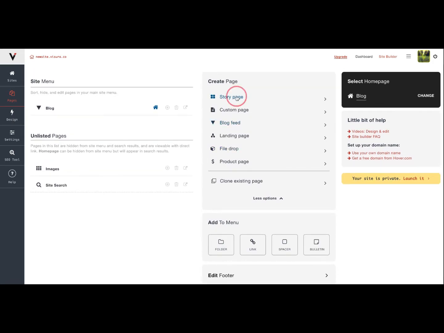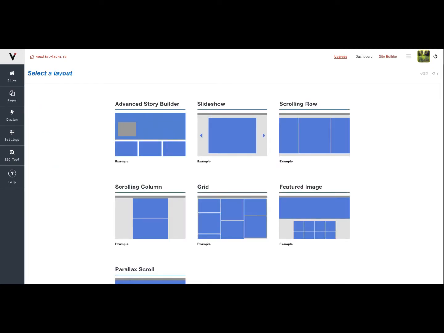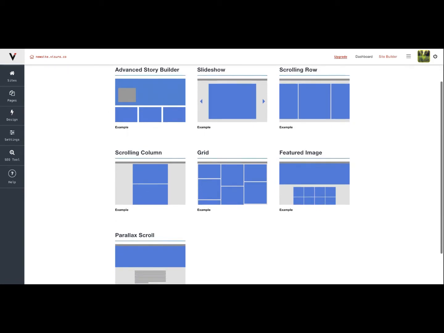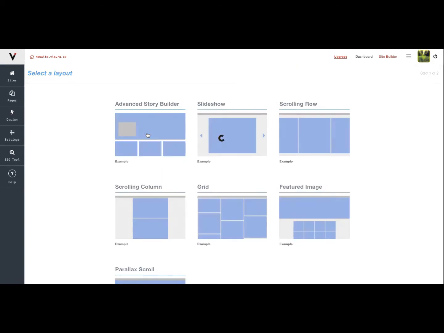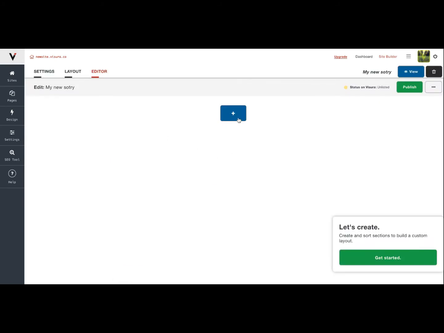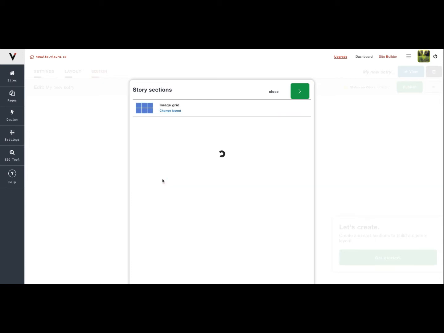Let's get started with a story page. As you can see, you can password protect any page using this interface here. The first step is to set up a layout. You can pick a standard layout, or you can use the advanced story builder. We're going to get started by adding some content. Let's start with a grid.